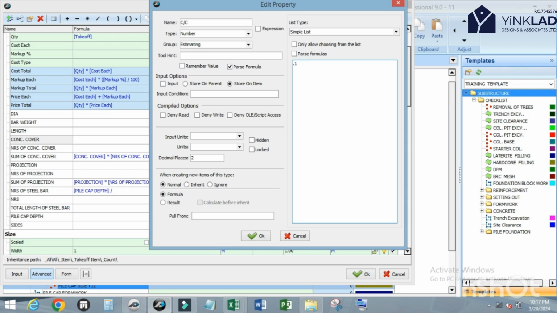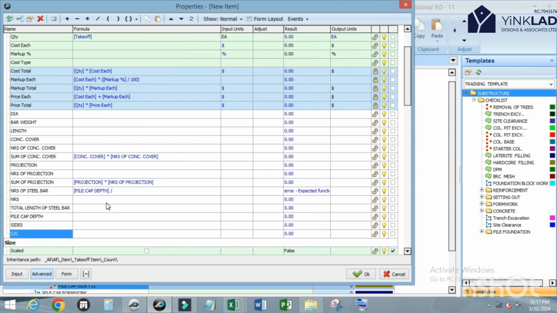100, 150, 200, then 250 center to center. The number of steel bar is pi depth divided by center. Round it off upwards for wastage.